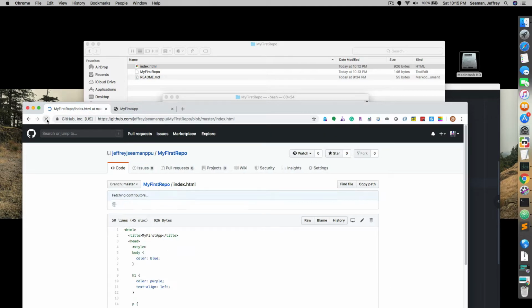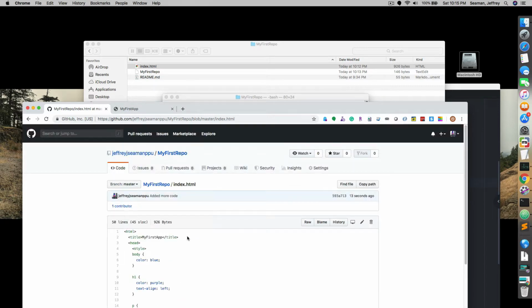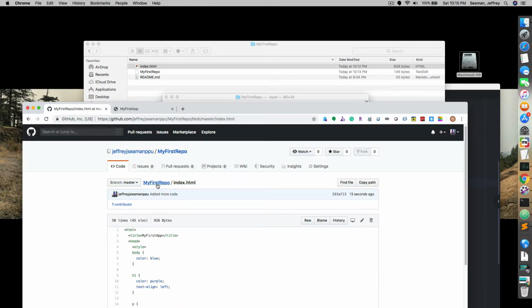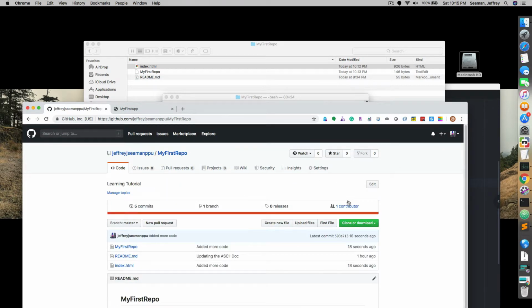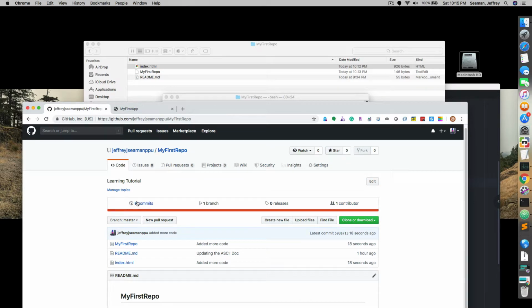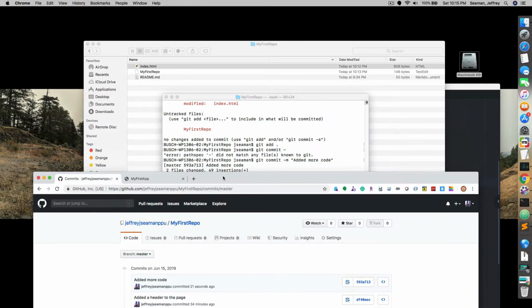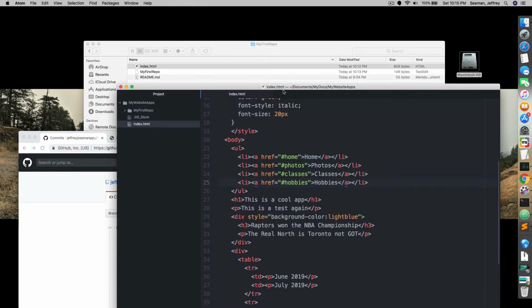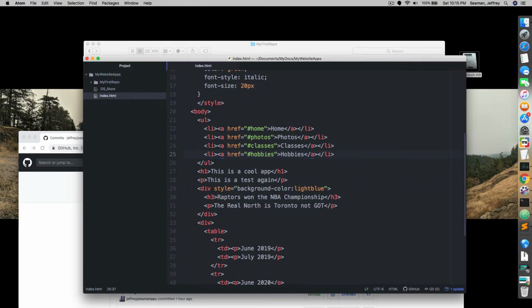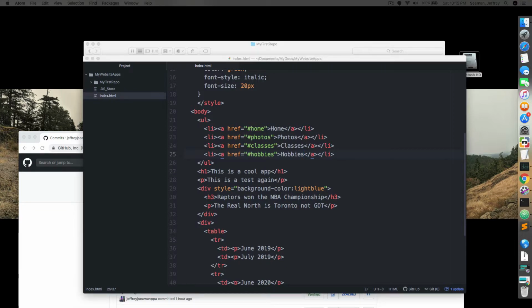Refresh it. As you see, I have more information in here. I come onto my contribution here. I have one contributor. I can see my commits. These are every time I check the code in. So you want to get used to checking the code in every time we make changes and so forth. So I just wanted to tell you that. All right, so getting back to our navigation menu.